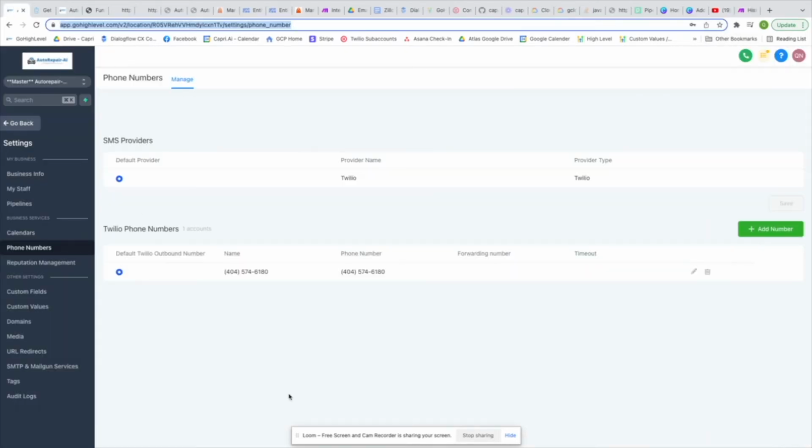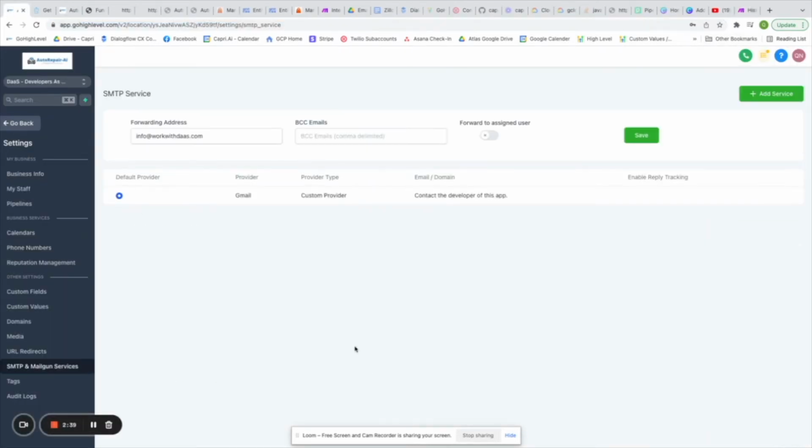So let's go ahead and change into that sub account. And if I go to the settings of that account that I chose, and I go to the SMTP and Mailgun services, you'll see that my default provider is now set to Gmail, and it is a custom provider. So what that means is anytime I send an email out of this account, it should send a post request to my Make webhook URL. So let's go ahead and test that out really quick.